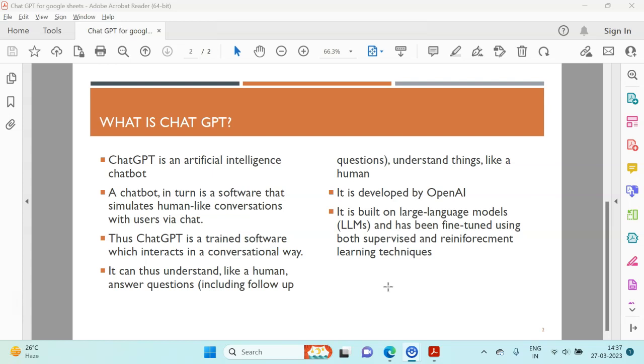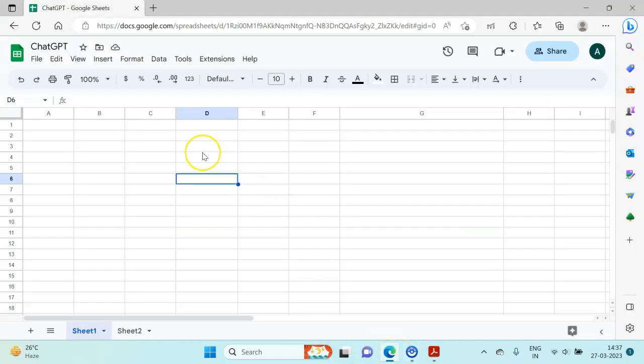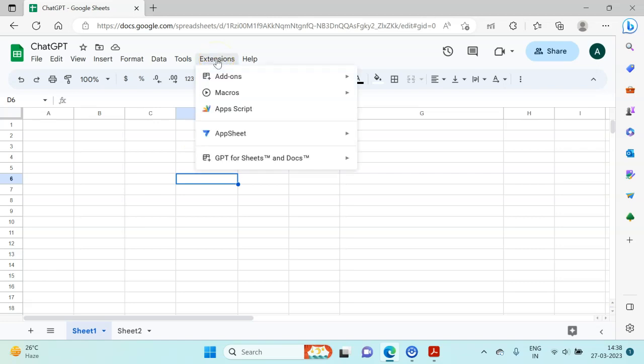So without much further ado, let's move to Google Sheets, which, as I said, is like Excel, and where we will be learning how to use ChatGPT for getting your tasks done. The first thing you need to do to work on ChatGPT is go to Extensions and download ChatGPT.